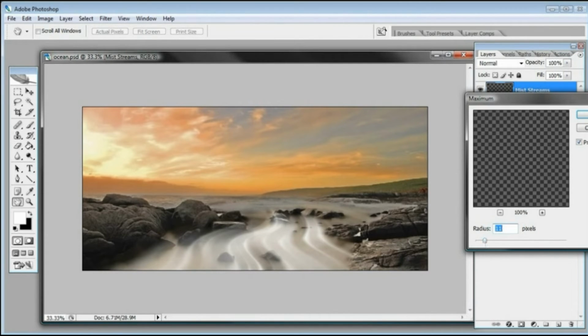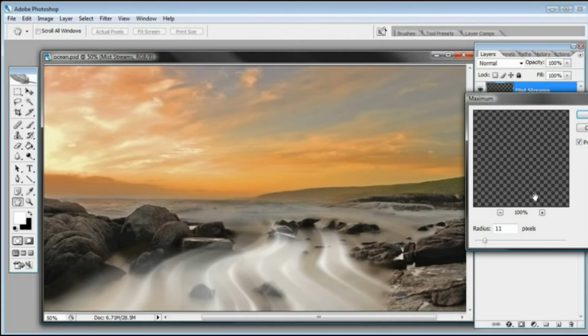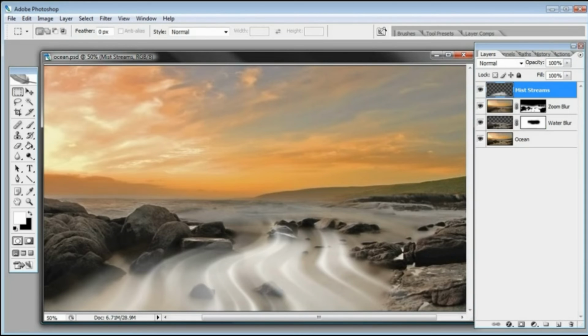You see that? And what I can do, I can come up here to zoom in a little bit. And by just adding a little bit of radius with this, you can see this is before. And by adding just a little bit, we can get those nice fine streams in that, which is really hard to create in Photoshop otherwise. Look at that. It's more of like a silky kind of look. I'll go ahead and click OK.